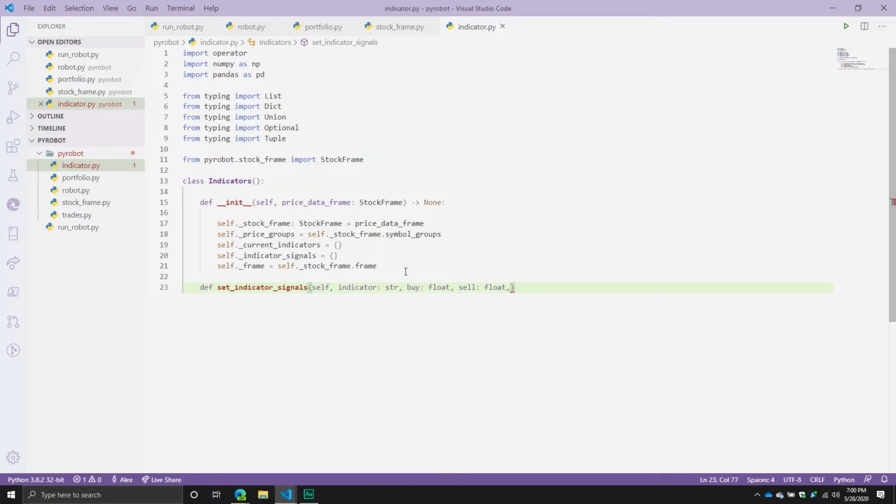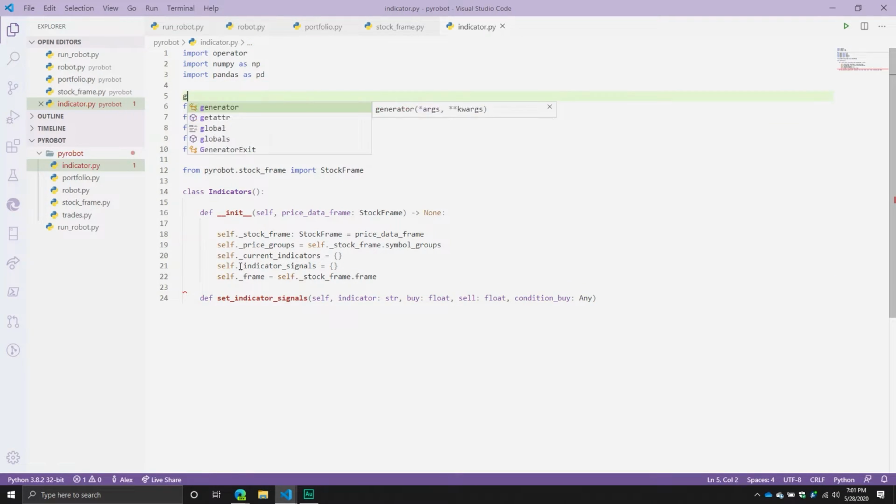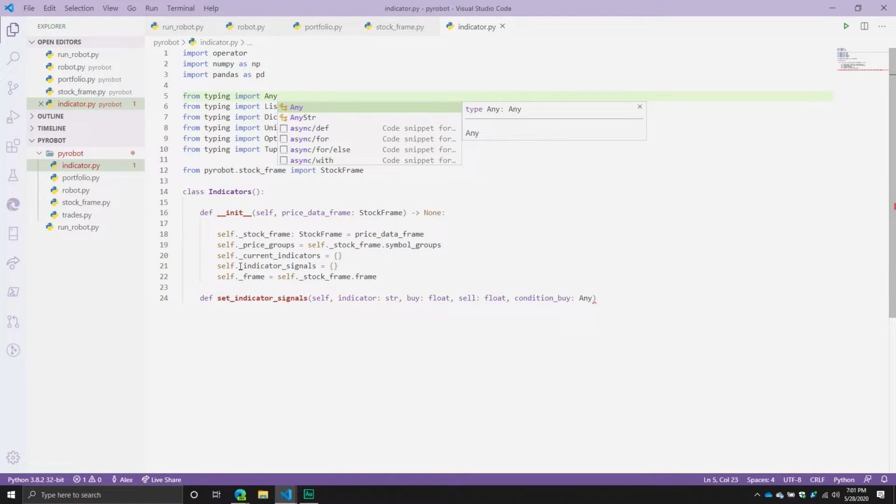And then from here, we now have our numeric operations. Now we need to go into our operations or our operators. So then we're going to have a condition buy. So how do I treat that condition? And this is actually going to require us to import a new type. So it's going to be from typing import Any. Basically, it can be anything.